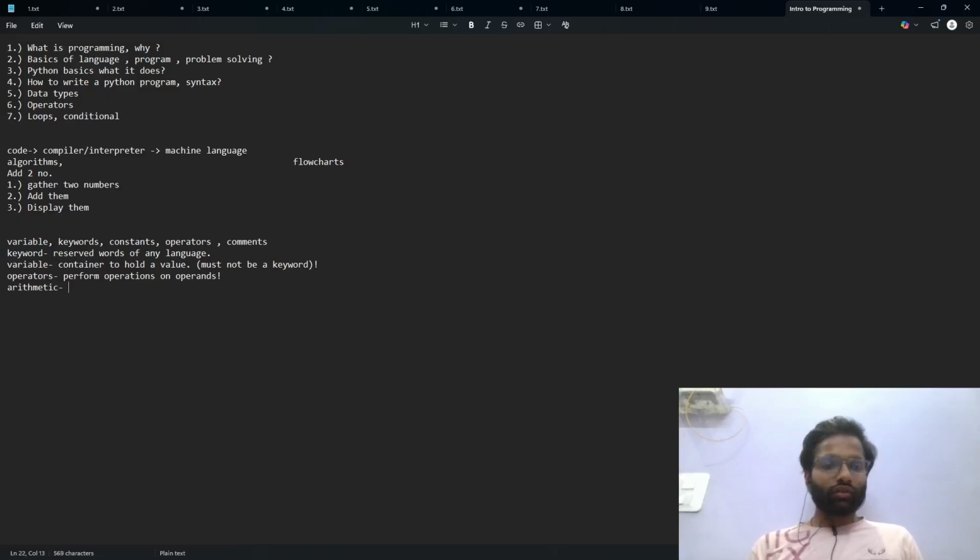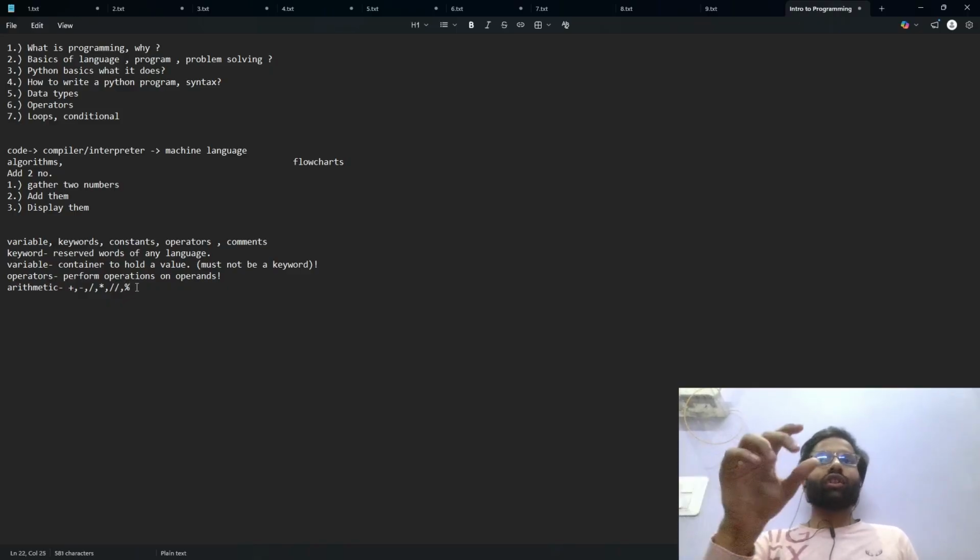Arithmetic operators are plus, minus, divide, multiply. Multiply is an asterisk in programming languages. In Python, you have floor divide: 5 divided by 3 will give you 1.66, but this will give you 1. It will ignore the fraction part after it. And then here comes modulo: 5 modulo 3 will divide and give you the remainder, which is 2.